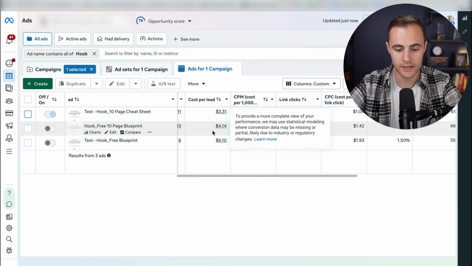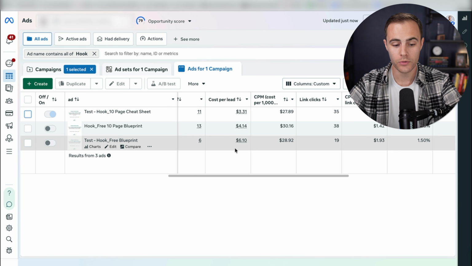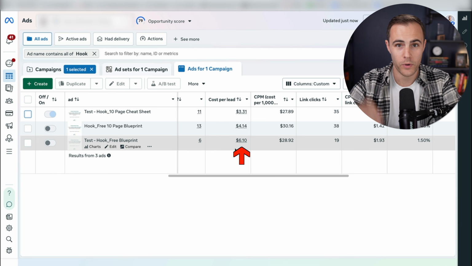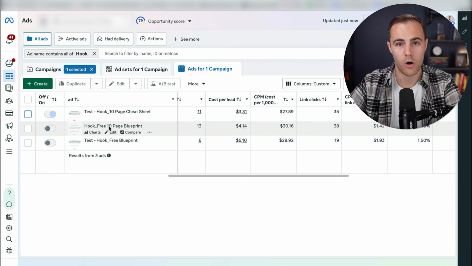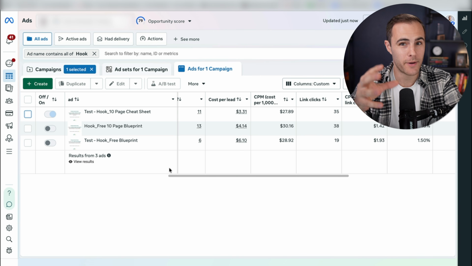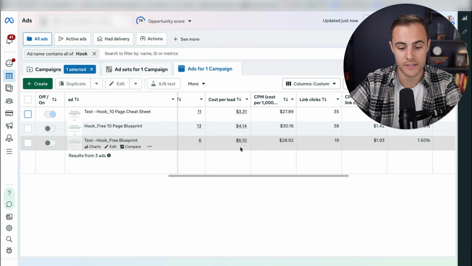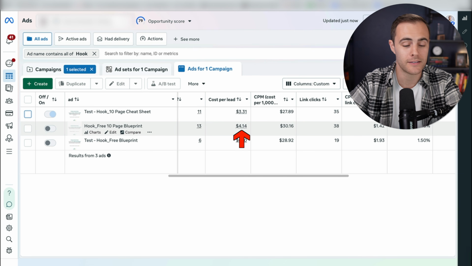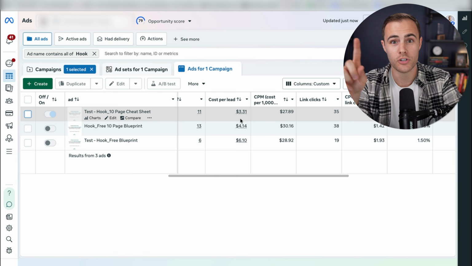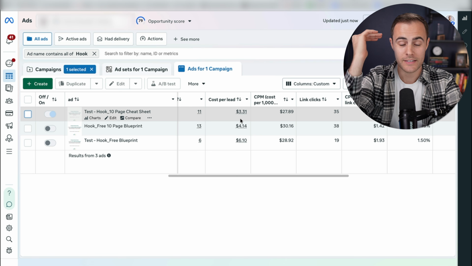This was his old cost per lead. We spent about 30 to 50 bucks on each of these, but you'll see his old version, just get the blueprint, was $6.10. The other version we tested was get a 10-page blueprint. We added that specificity of what do I actually get. By doing that, our cost per result went from $6.10 to $4.14. Then we tested one more thing, a different name. We called it a 10-page cheat sheet. So again, we went from blueprint, to 10-page blueprint, to 10-page cheat sheet.